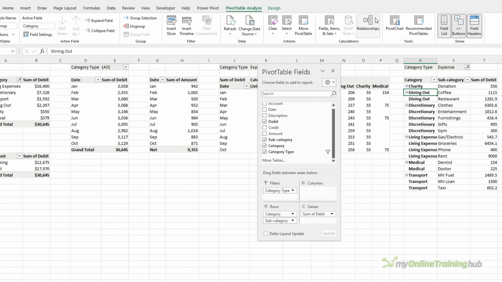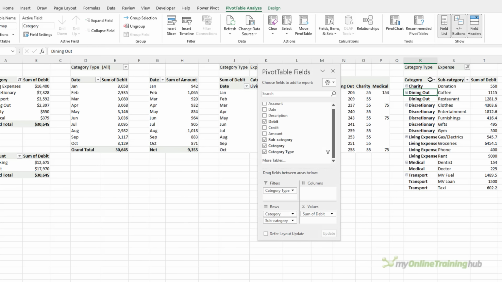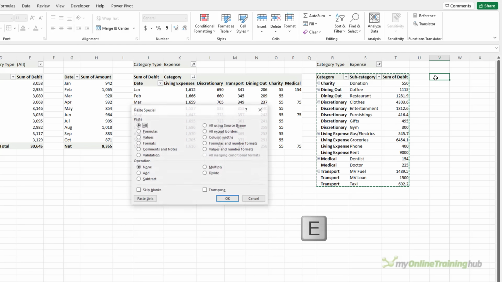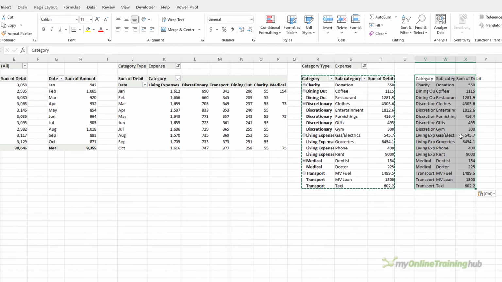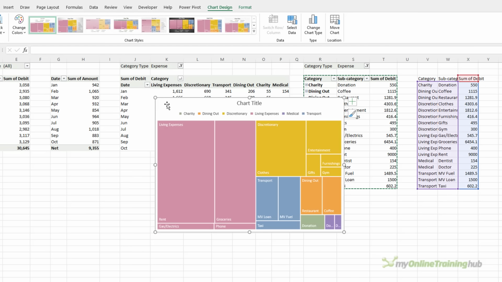Now if we try and insert a pivot chart, you'll see that we can't create this chart type with the data inside a pivot table. So we have to trick Excel into creating a Treemap chart and referencing the pivot table. So I'm going to copy the data and then just Alt-E-S-V to paste as values. Now that we have the data in the format we want, that is not in a pivot table, we can insert the tree map. Let's make it a bit bigger.